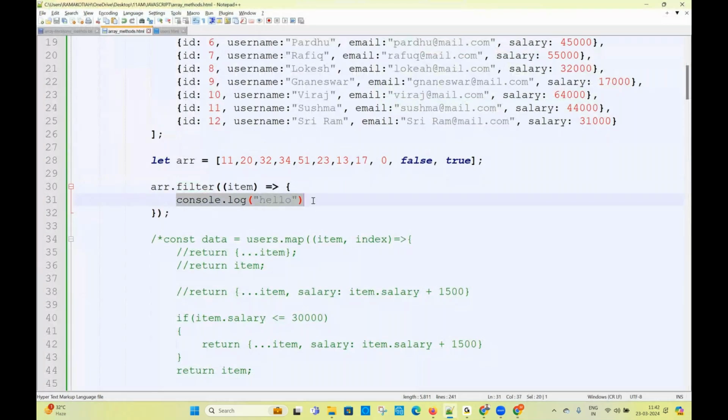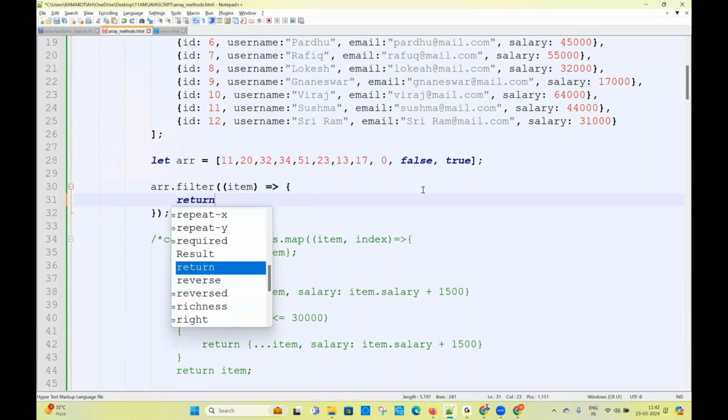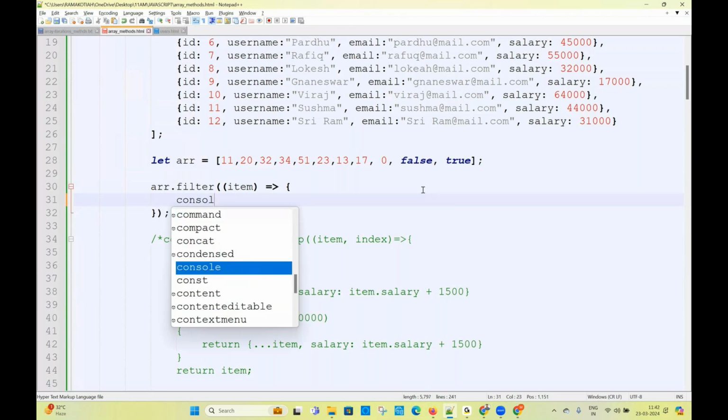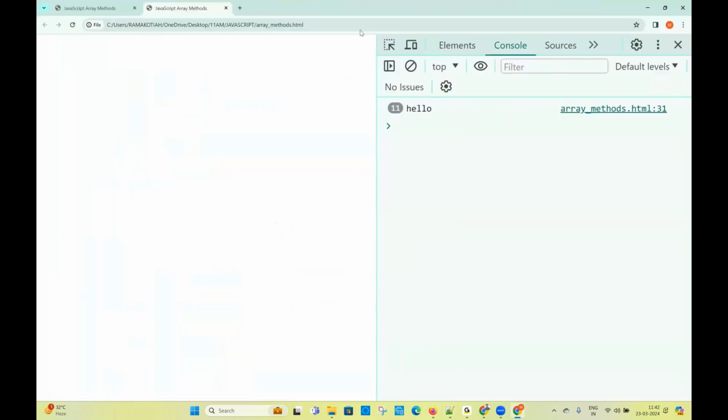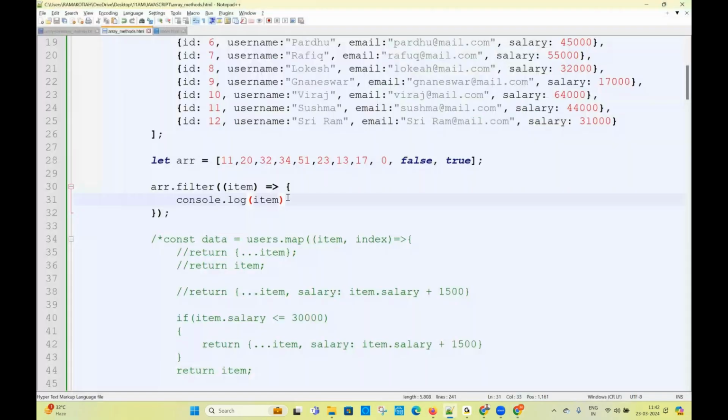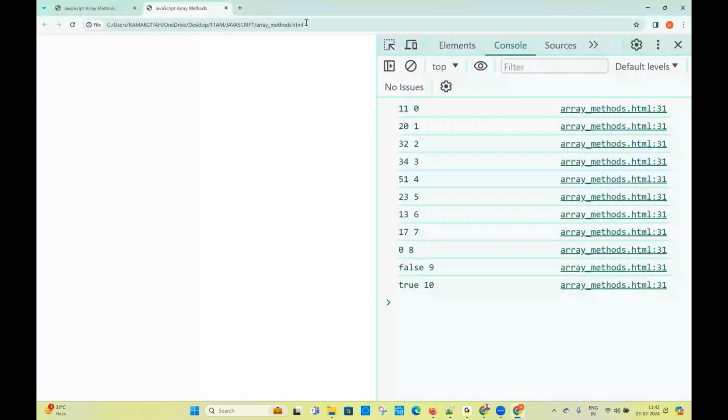What it can do, it can return each and every item. Now, I want to return item. If you can log any statement in the console, console.log of item also, you print it, you will get every item. Of course, if you want to take index also, you can take index also. If you print index, then index also will be printed in the console. Every value is getting printed.